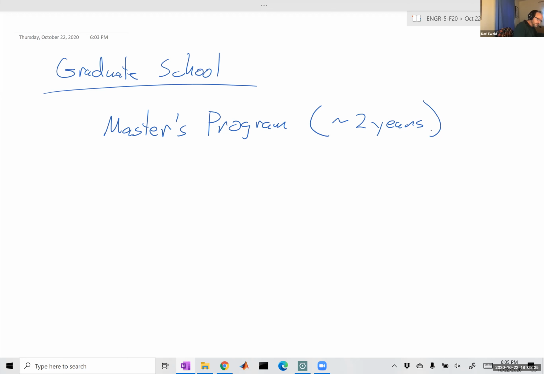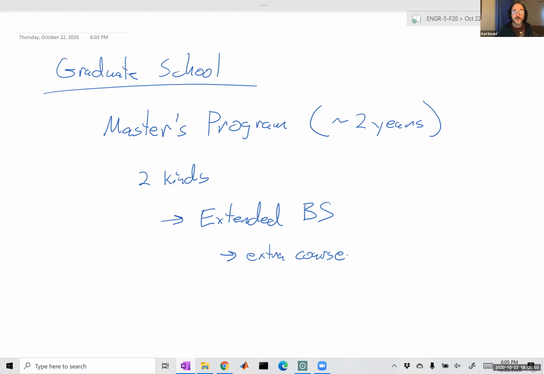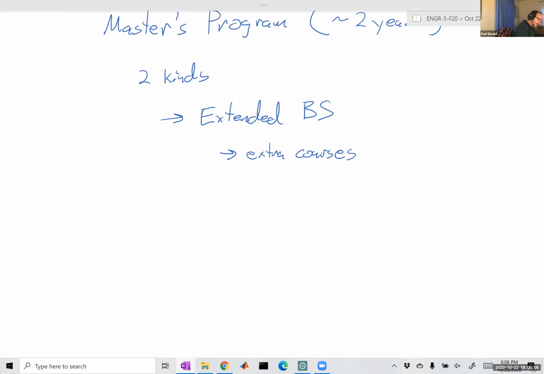So typically you have a master's program. It's about 2 years. There's two kinds. There's sort of the extended bachelor's, the extended BS, which is kind of like extra, more focused coursework. So as you go through your engineering career, and even as a mechanical engineer, you'll already start to focus, you'll make choices about technical electives, you'll find your niche, the thing you want to work in. So you're taking extra courses here, and maybe there's a final paper or a project.